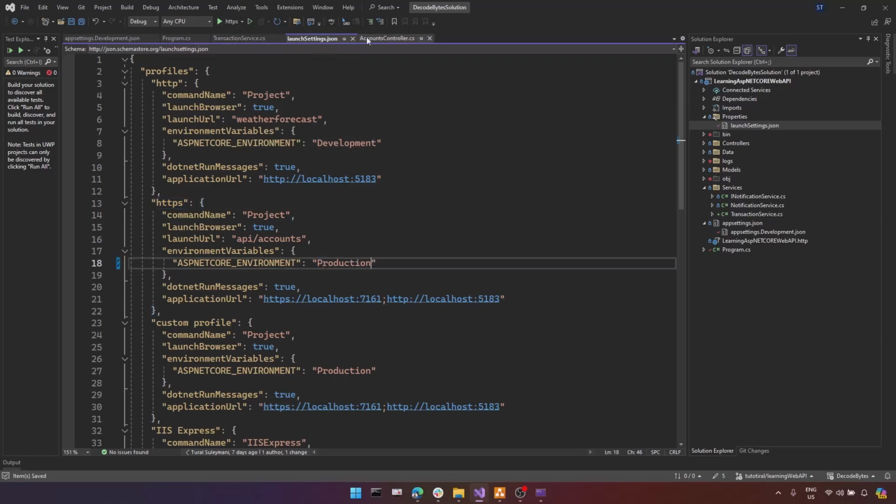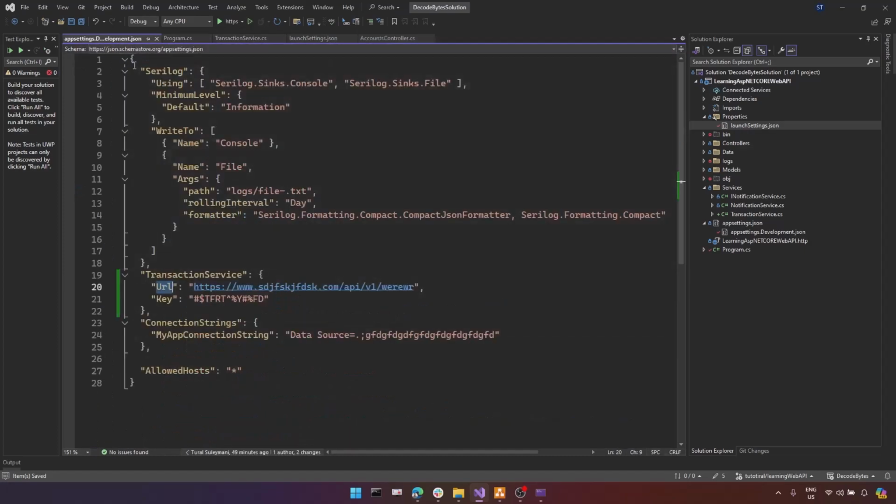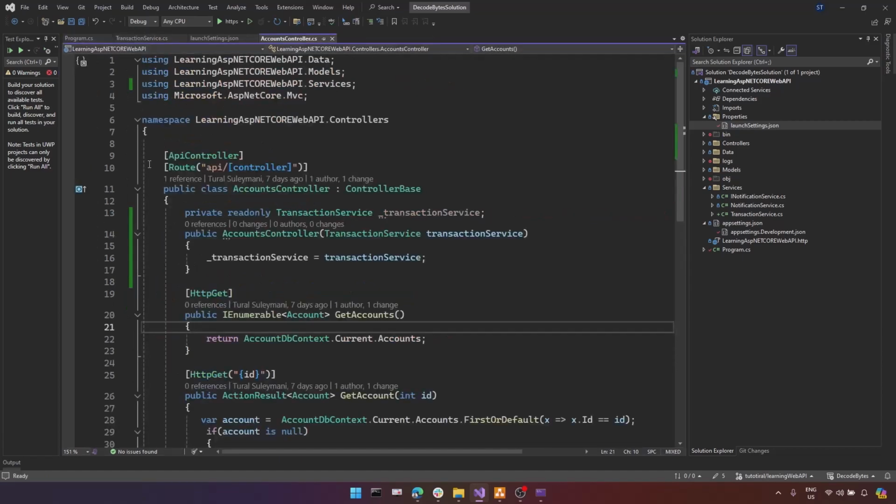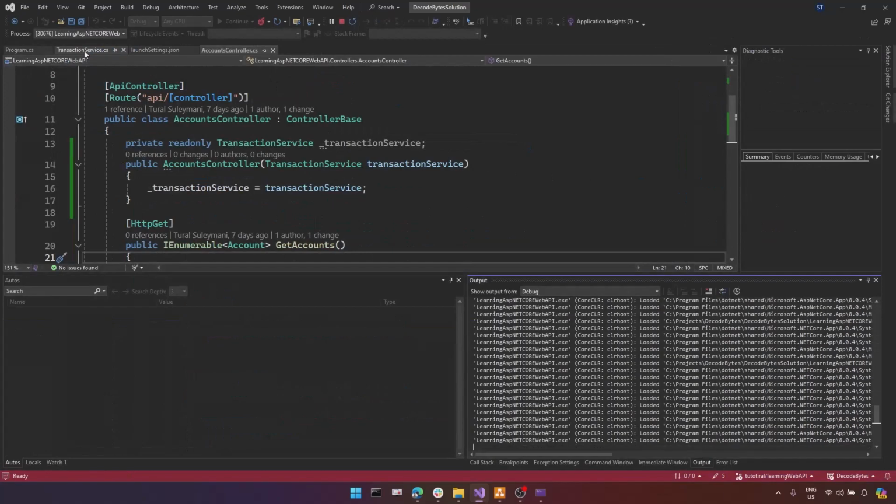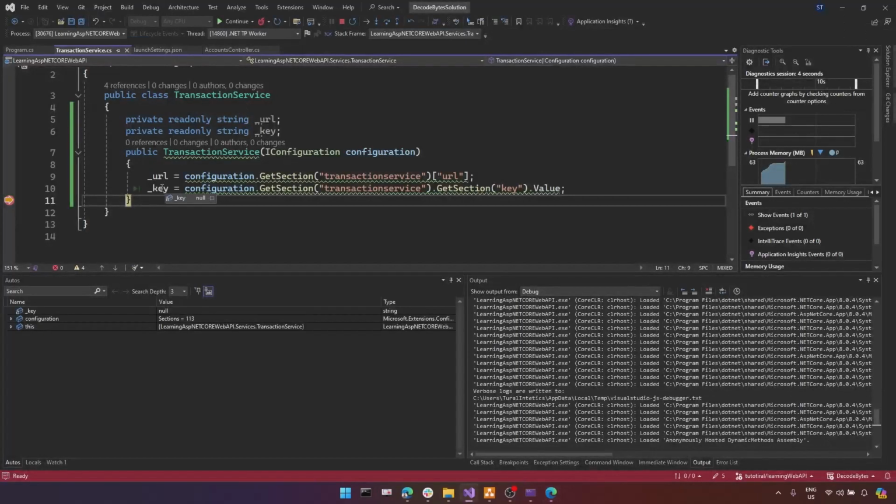Okay, let's just run our application again. Right now, we have the configuration only in our appsettings.development.json, but I have changed my environment. It means the application will try to read appsettings.json and appsettings.production.json. And let's see, it should return null values. Let's go to the transaction service. And here we are, key is null and URL is null.